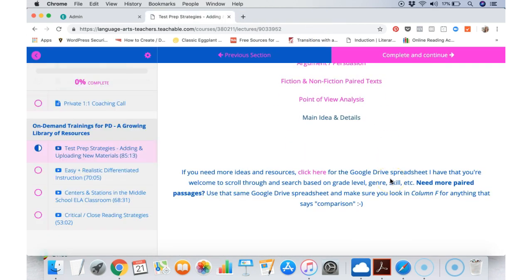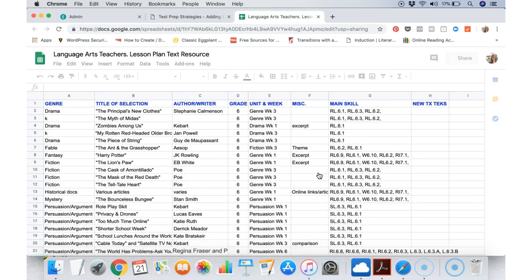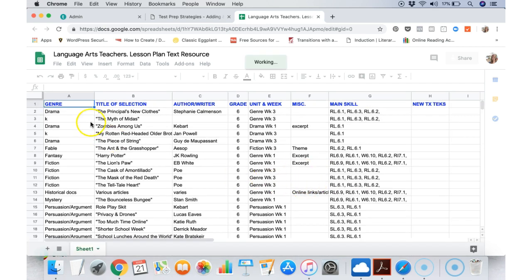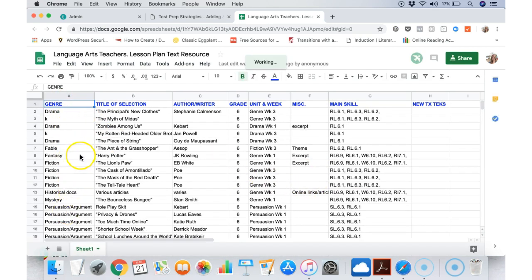Okay, the last thing I wanted to show you in this section is if you need more ideas or resources, click here for the Google Drive spreadsheet I have that you're welcome to scroll through and search based on grade level, genre, skill, etc. If you need more paired passages, let me show you what to do. So we're going to click here because paired passages is always a big thing. This tells you the genre in the left-hand column, the title of the selection, the grade level. That's important because if you see something, oh, theme, I need to review a little bit of theme, where do I go to get that? You would go to grade 6, fiction week 3, and you're looking for the ant and the grasshopper.